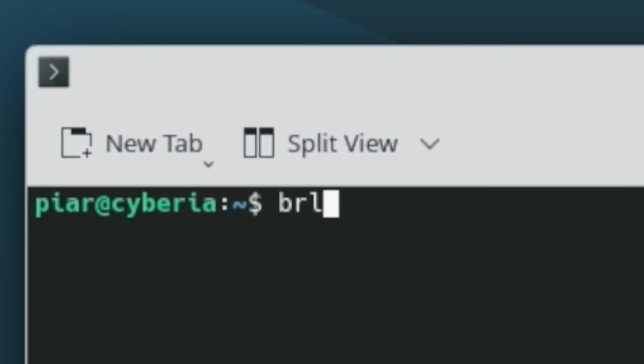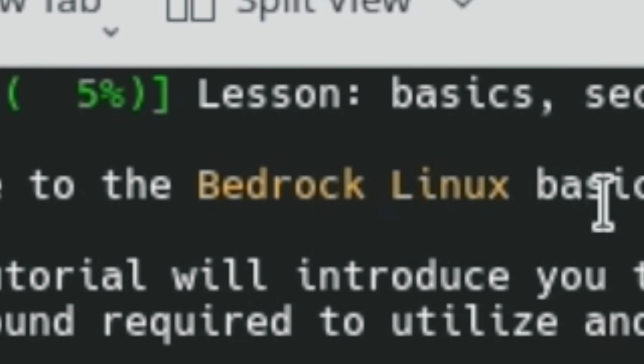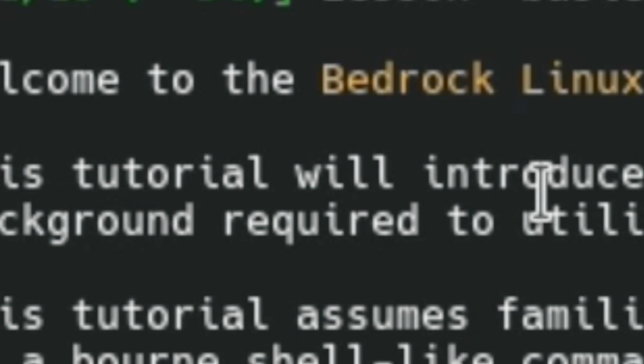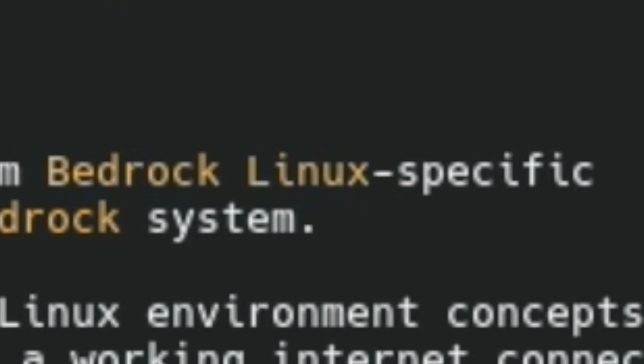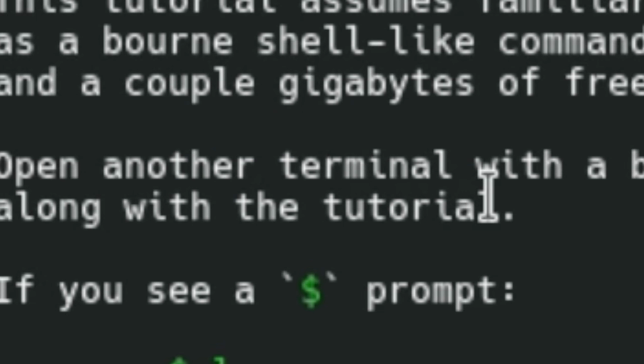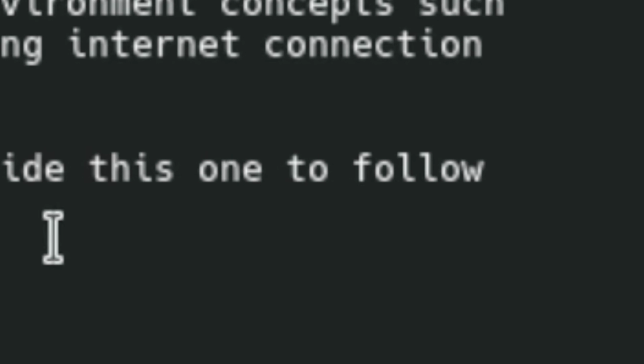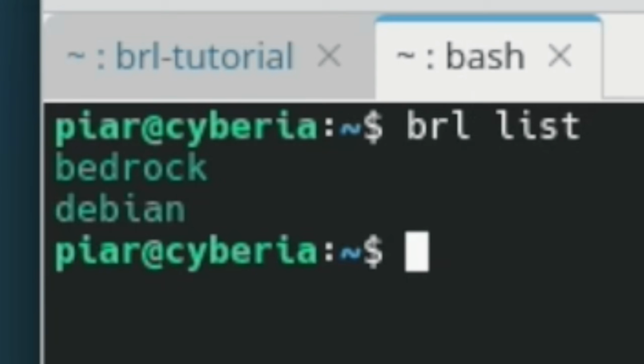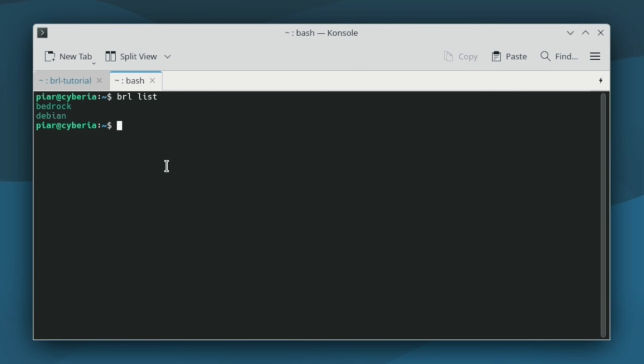So I'm going to go ahead and run brl tutorial basics. Welcome to the Bedrock Linux basics tutorial. This tutorial will introduce you to the minimum Bedrock Linux specific background required to utilize and manage a Bedrock system. Open another terminal with a Bourne-like shell alongside this one to follow along with the tutorial. Well, we have Bedrock and Debian. That's it. We haven't really installed anything alongside this.